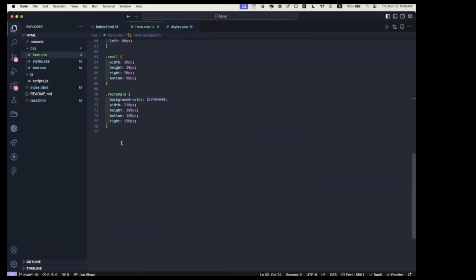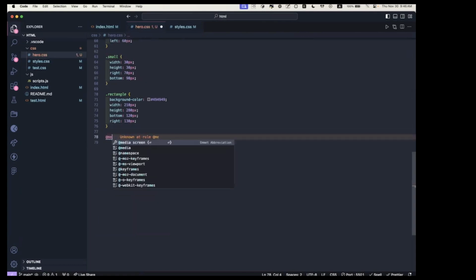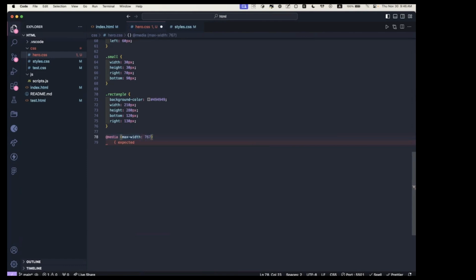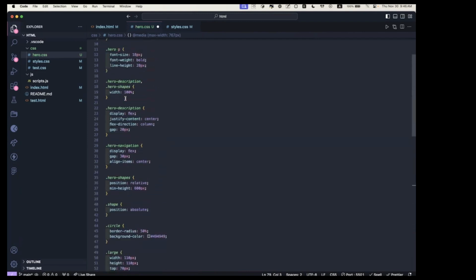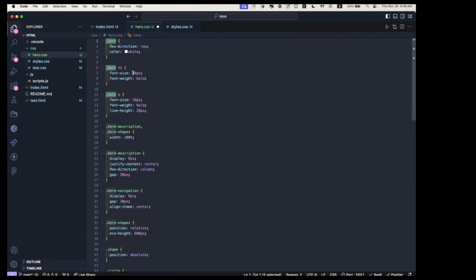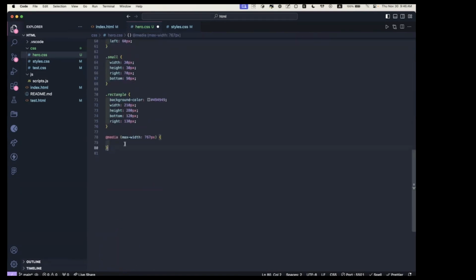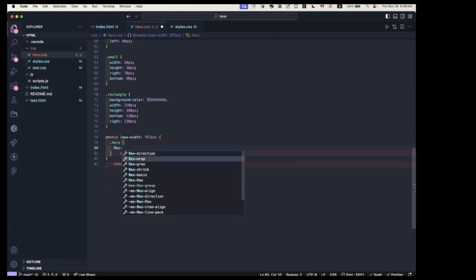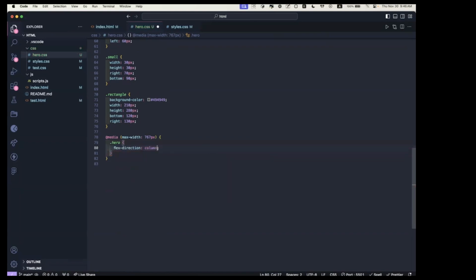So we're going to be in the hero CSS. I'm going to say at media, then the rule is going to be max width of 767 pixels, because I don't want 768 to be touched by this media query. So I'm going to say that the hero is going to have the flex direction of column. Yeah, looks good.